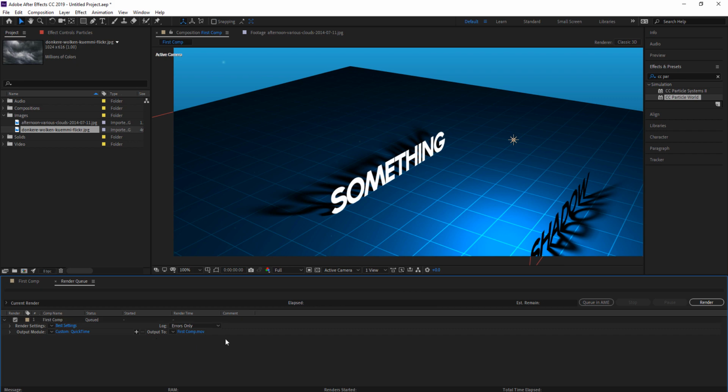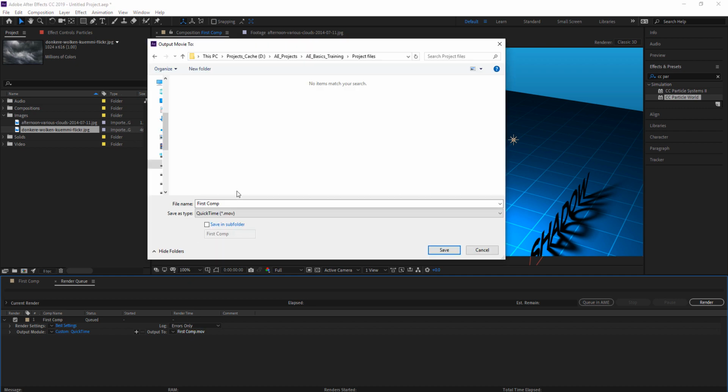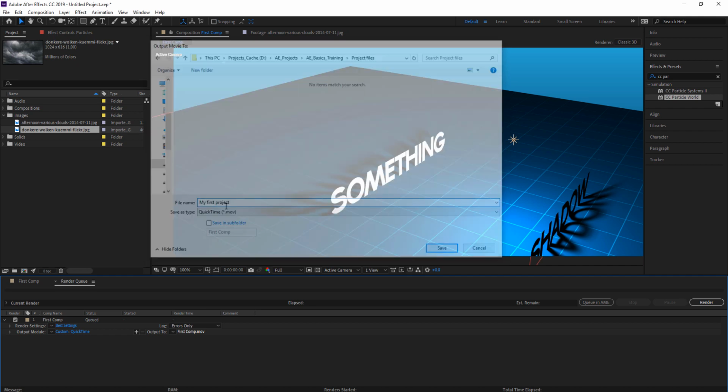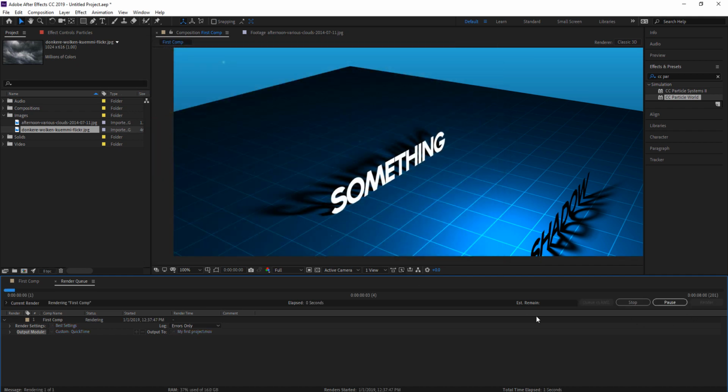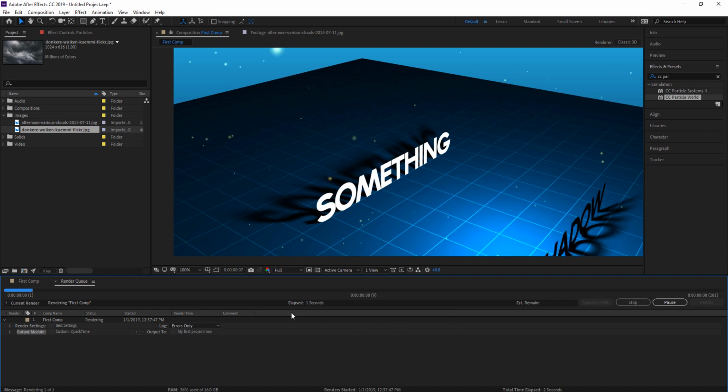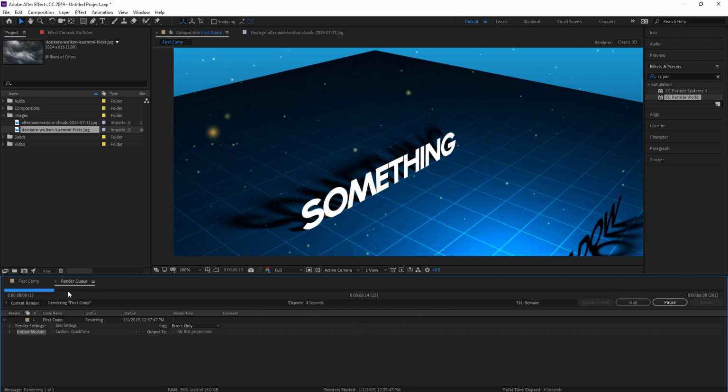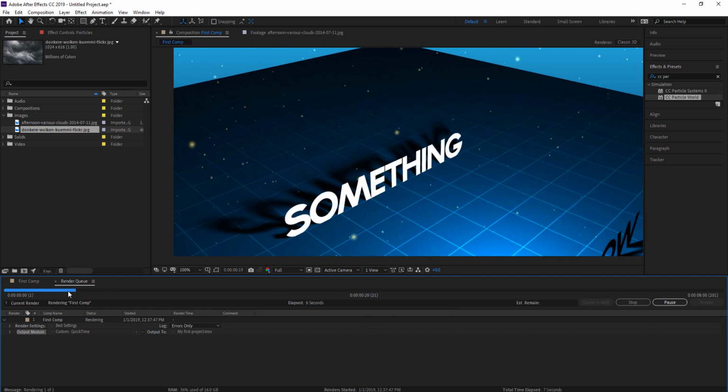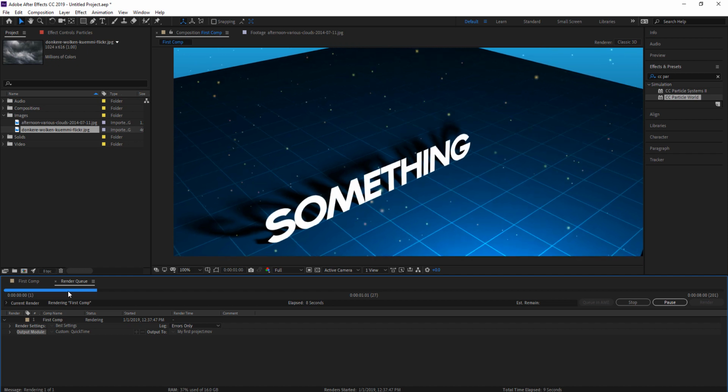Okay. And output to is basically where you specify where you want it to render, or where you want to export it. So I'm just going to click on this, and it is going to pop up a window here, and I can just name it maybe my first project, and I'll just hit render. It is going to render that scene, and this bar is basically showing the progress of the render, and I'll be back when it's done.